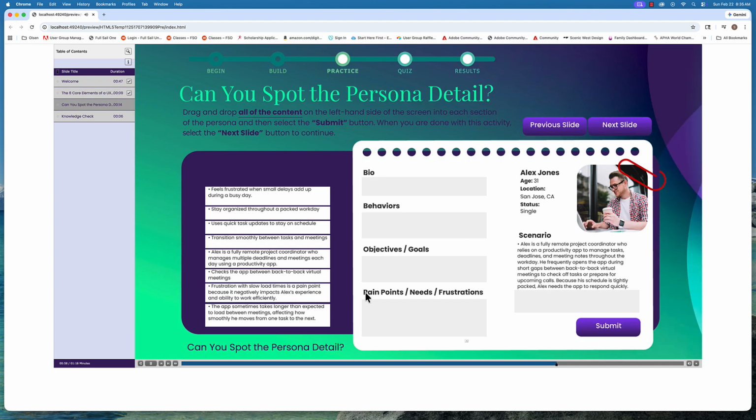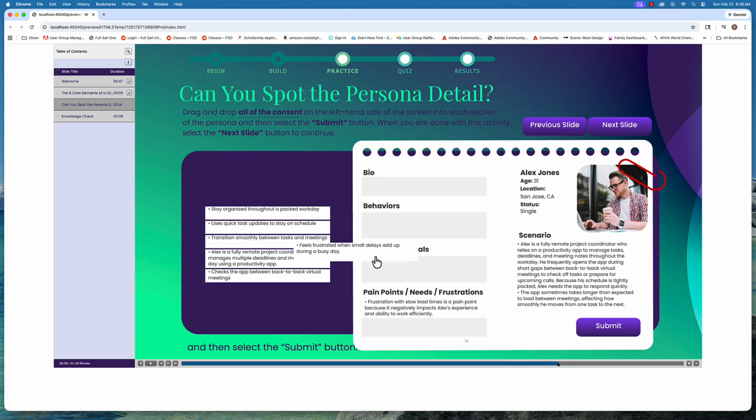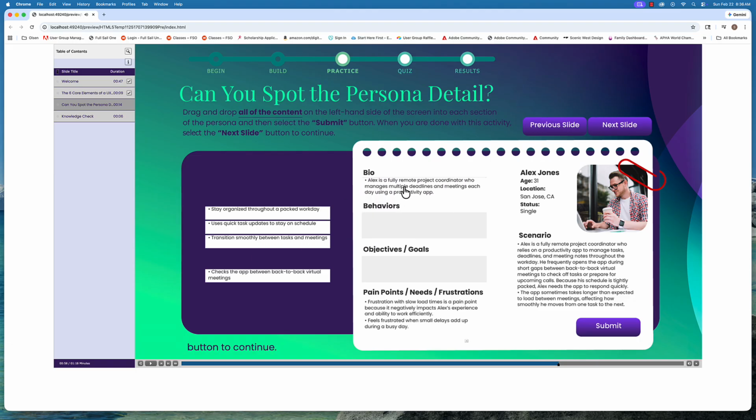Can you spot the persona detail? Drag and drop all of the content on the left-hand side of the screen into each section of the persona, and then select the Submit button. When you're done with this activity, select the Next Slide button to continue.